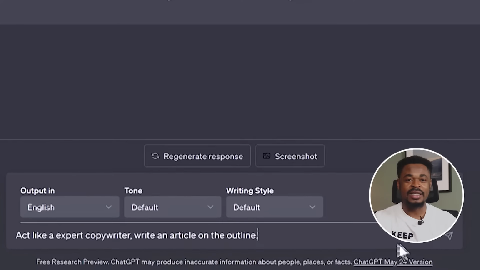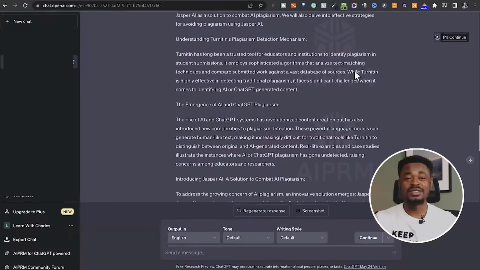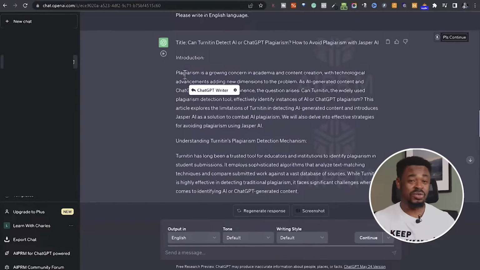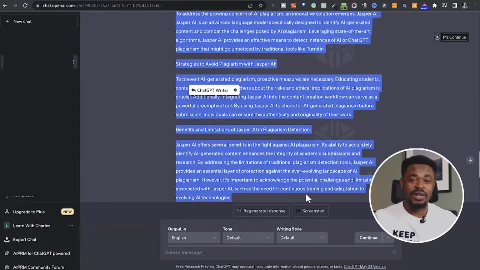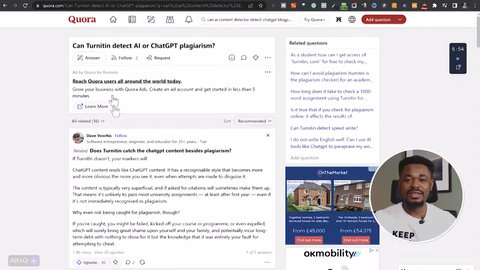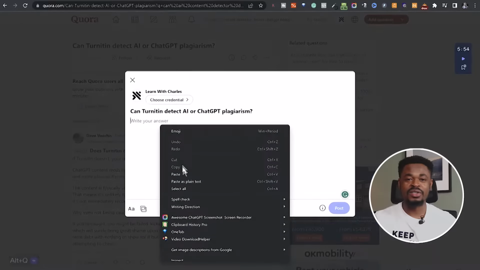Now, we have the outline. We can tell ChatGPT to act like an expert copywriter and write an article on the outline. Boom! And we have our article. I recommend making this article longer, but for the sake of this tutorial, we are going to use this. We are going to take this article, go back to Quora, and answer that question. So click here which says answer, paste the article.